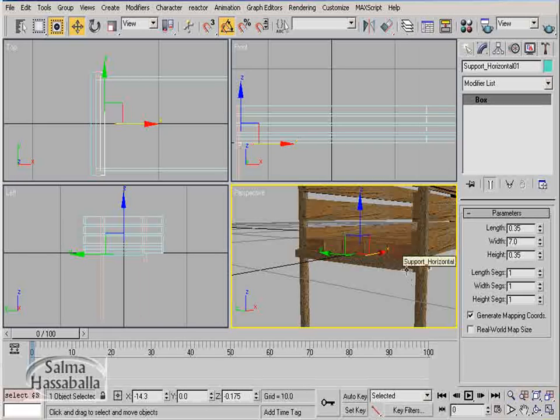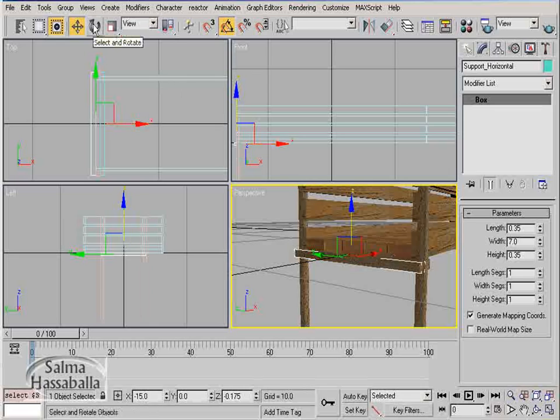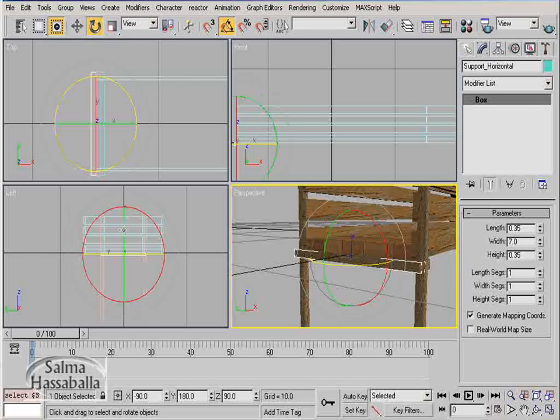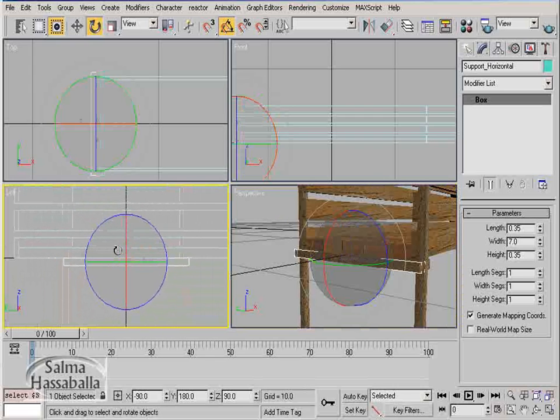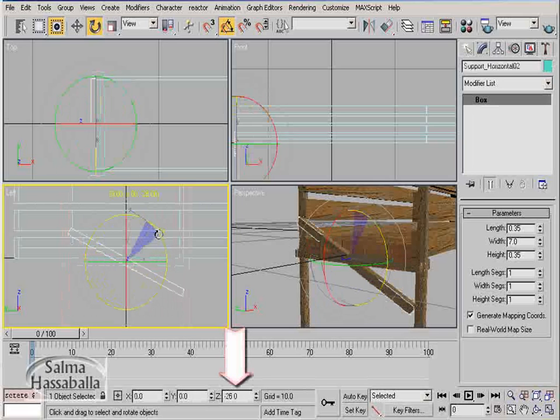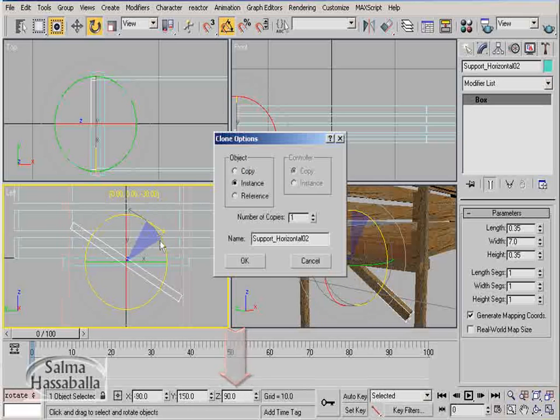Okay, select the support horizontal object. Click the Select and Rotate tool. And in the left viewport, just zoom in. And then press the Shift key on your keyboard while rotating. Rotate it minus 30 degrees. And then click the Copy radio button because you want to make a completely separate object. And then rename the newly created object Support Diagonal. Okay.